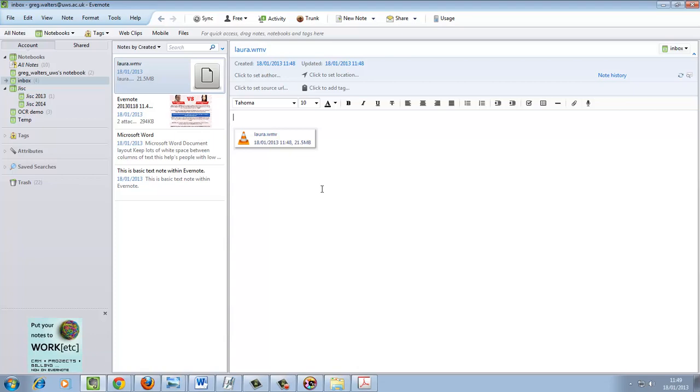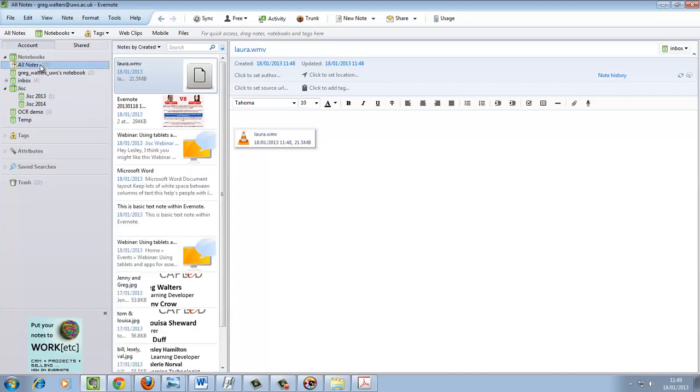Okay, so we've covered notebooks, how to create notes within Evernote. I would now like to quickly and lastly go over the OCR, the optical character recognition search facility I mentioned way back at the start of the presentation. So I'm going to go into All Notes, and I'm going to search for a colleague's name. The colleague in question is Tom Duff, one of the team members here at Paisley. So I'm going to quickly search for Tom's name.